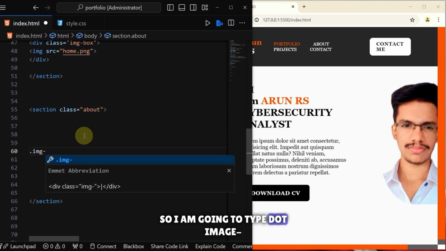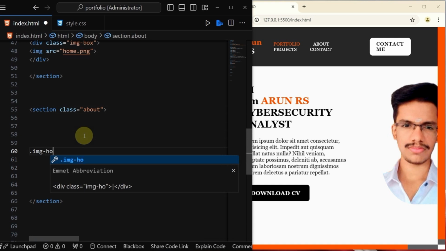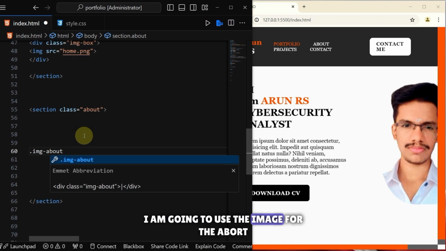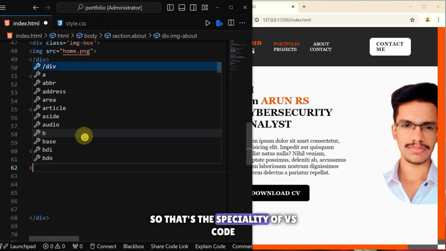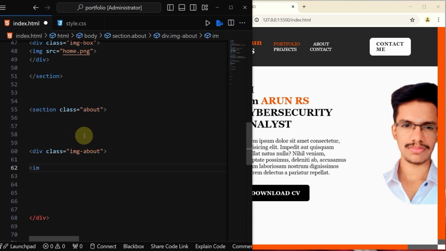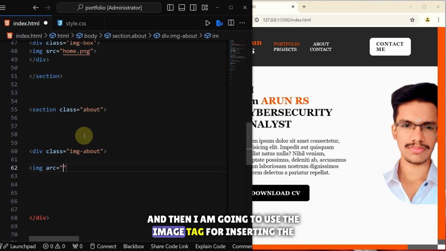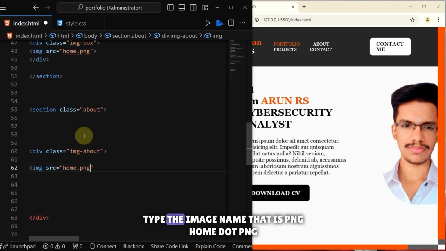So I'm going to type dot image hyphen and then I'm going to use home or about. I'm going to use the image for the about. If you type this, it automatically generates a div in VS Code. That's the specialty of VS Code. And then I'm going to use the img tag for inserting the image. You have to type the attribute src and then the image name, that is home.png.